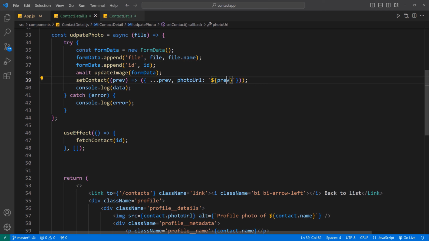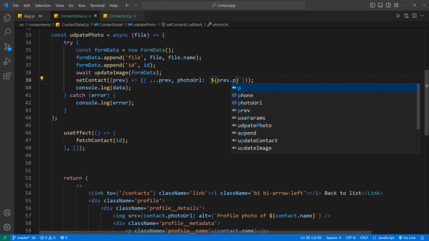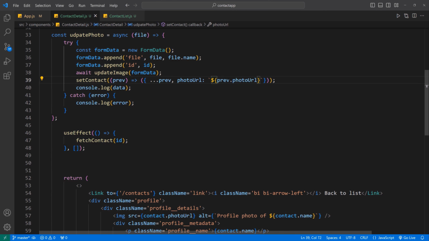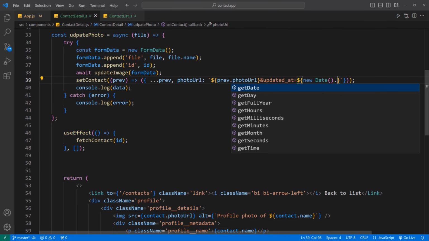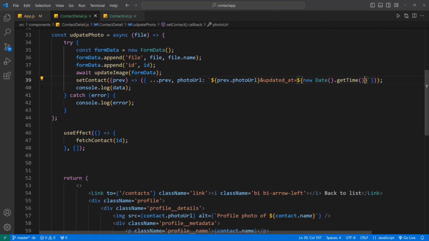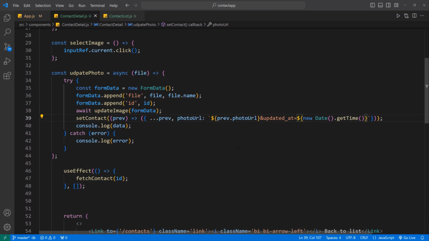The previous value, which is the contact, we want to access the photo URL. So I'm gonna say that photo URL. And then I'm gonna put a question mark, and then I'm gonna say updated at, and then pass in the time. Set it equal to $ open and close, and then I can say new Date, so the JavaScript date, and then .getTime. Okay, so every time we update the photo, we're gonna update the URL. So the updated time is when the URL was updated.